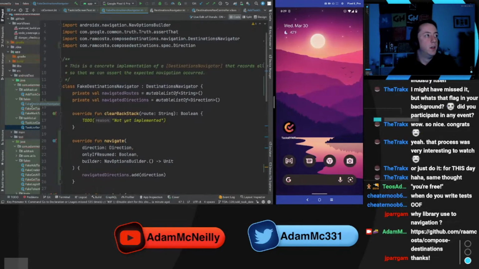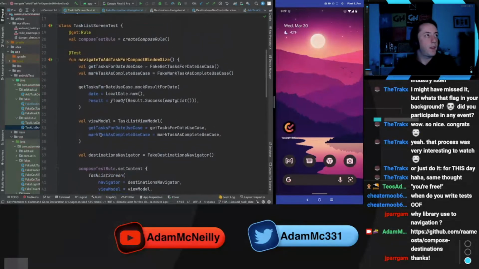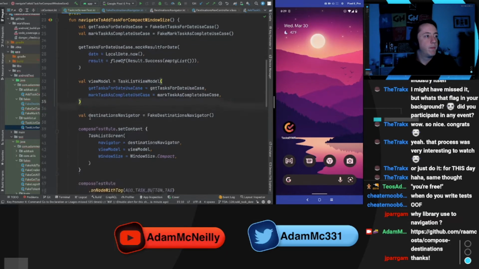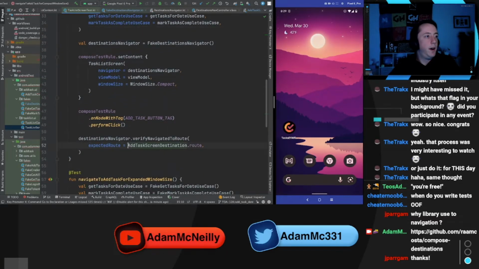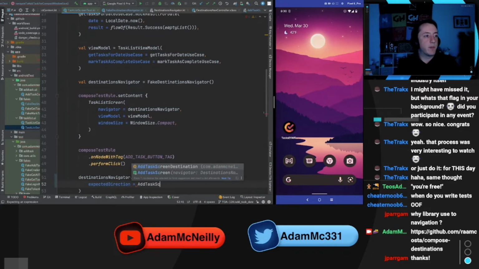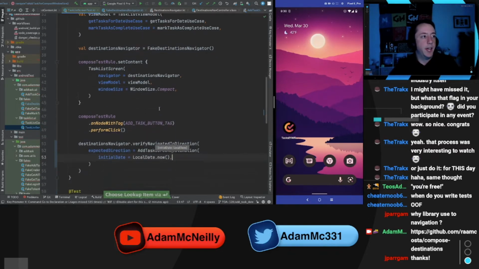So what we can do is inside our screen test, let's change this. We're going to verify navigated to direction. This is for the screen, so this will be AddTaskScreen destination, with initial date being LocalDate.now.